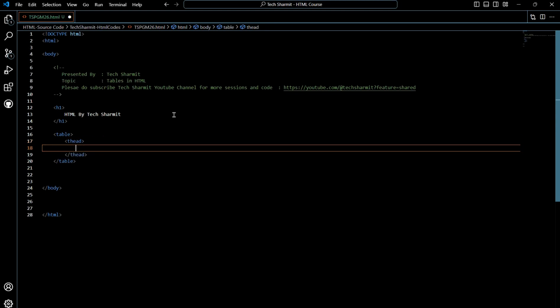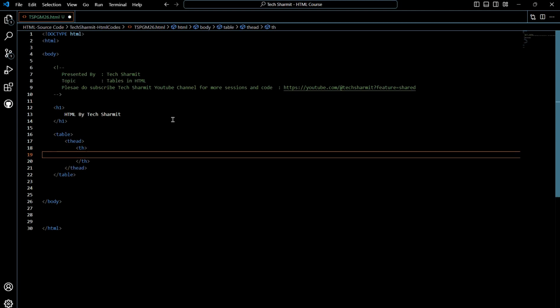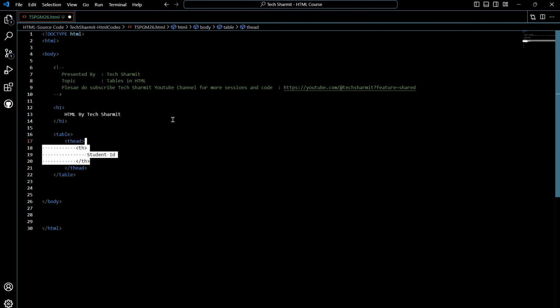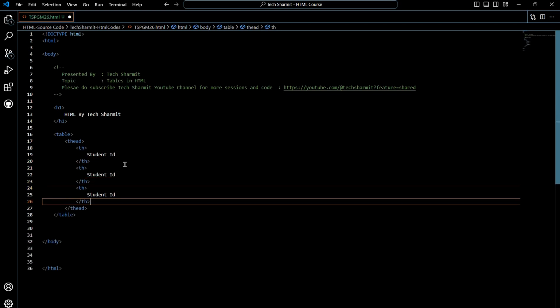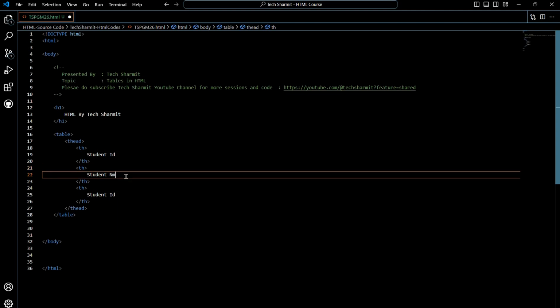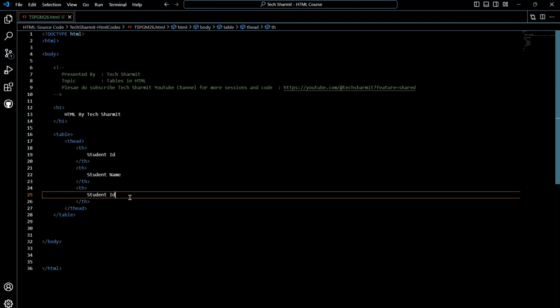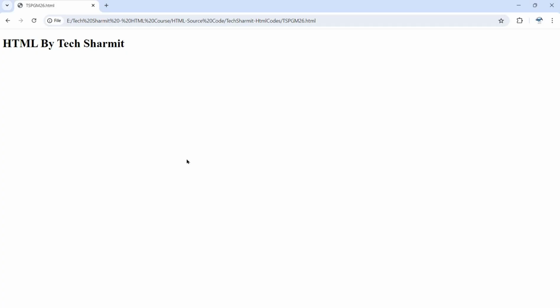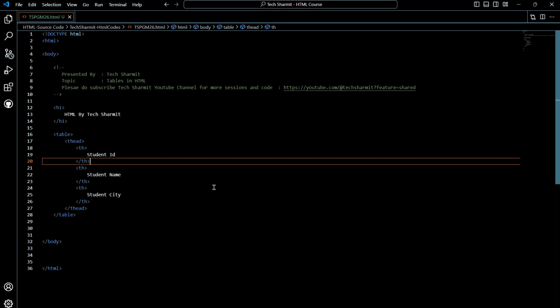Okay, so thead we have added, then we will add th. Fine. The first heading we will give here is student id. Likewise, we will copy this th three times. The second one we will make student name, and then student city. Okay, fine. Just save it and see what output we are getting here. You can see it is now coming like this: student id, student name, and student city.